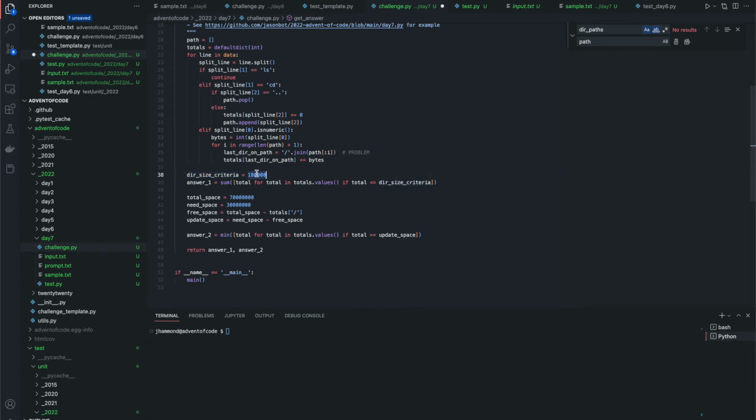Then the criteria they want is 100,000. We're going to sum all of the different values of our totals if that total is less than or equal to the criteria they gave us, aka each of these, the key for these is the directory name. And so we just want to get the values of the bytes. And that gave us our answer here, which is 1,513,699. And that was my answer.